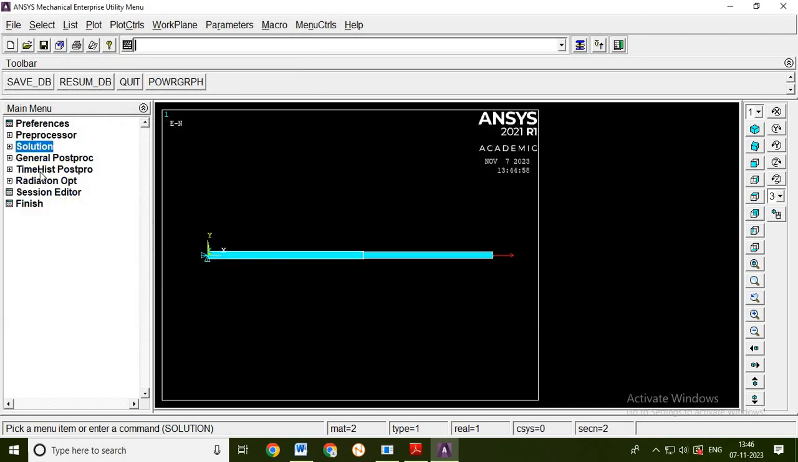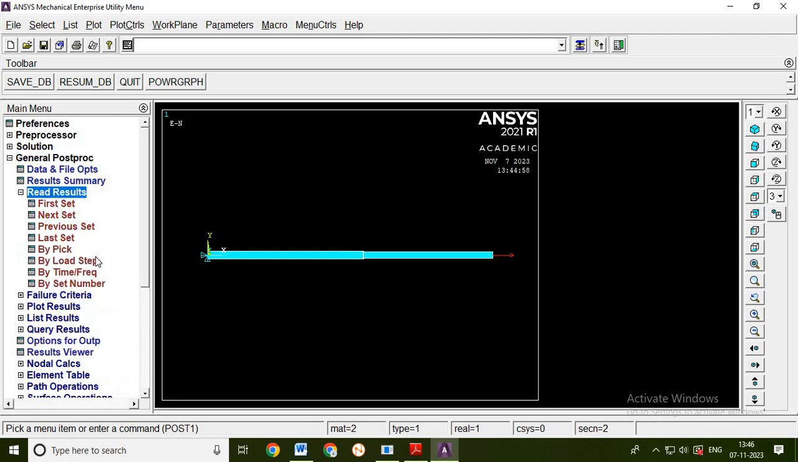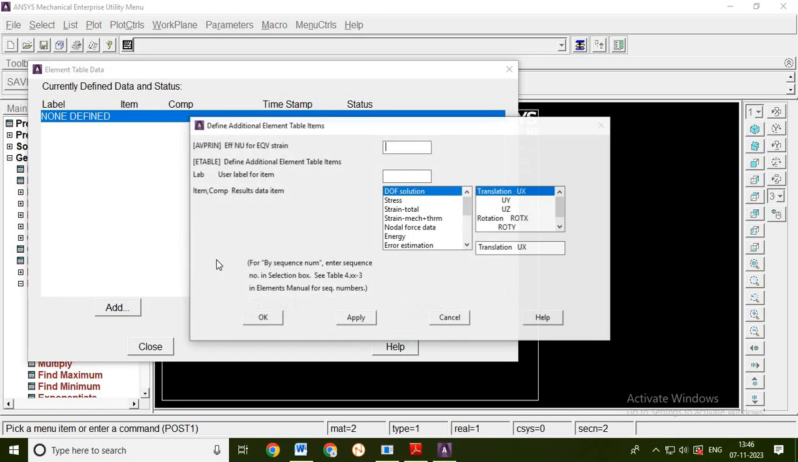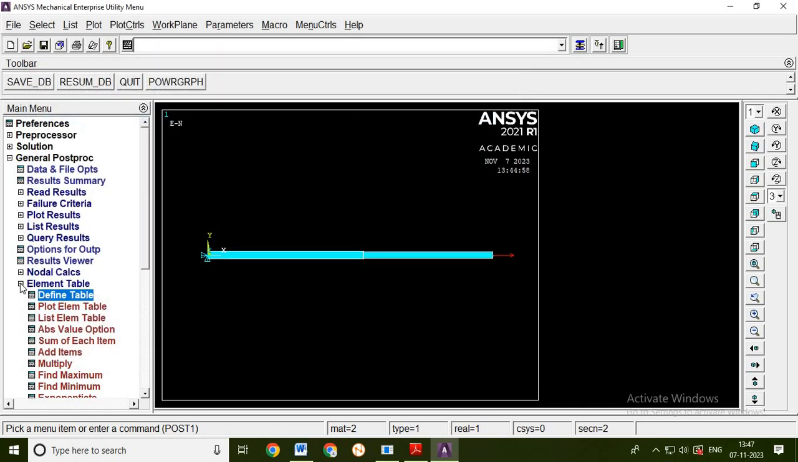Now the last part of this segment is the general post processor. After clicking on general post processor, click on read result, first set and last set. Now I am going to click on element table, define table, add, choose the option as by sequence number, click on LS, load step 1, click on OK. The element table is defined for this particular problem.